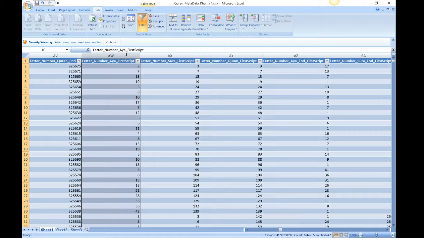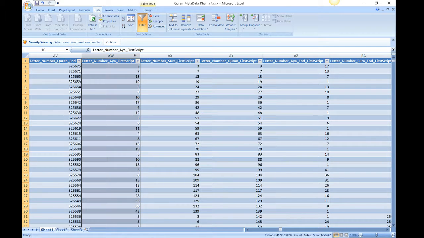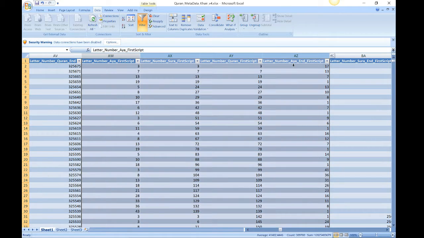So this is again a cumulative, similar to the columns we saw before for the Uthmani script, except now this is repeated for the first script. Here is the cumulative letter count for every ayah, for every surah, and for the entire Quran, Uthmani script again.